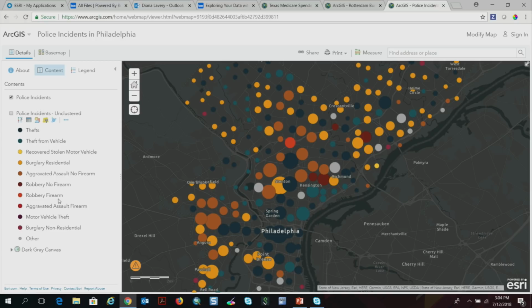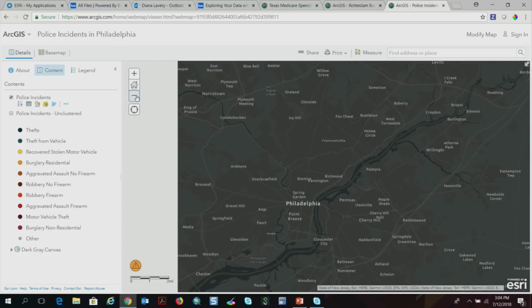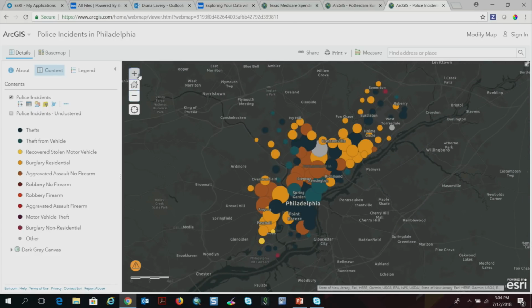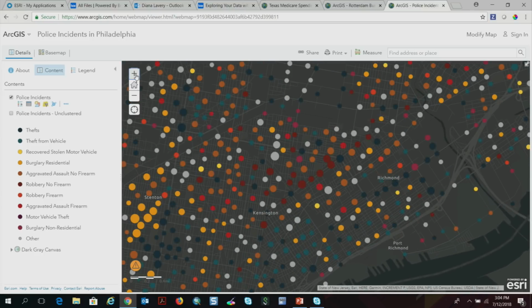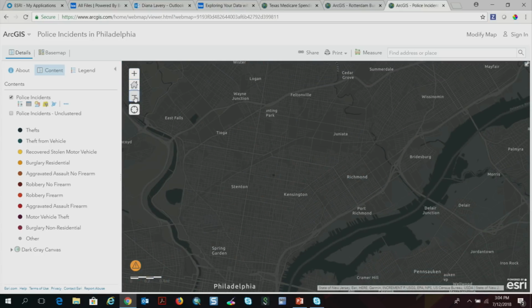But here we're actually using predominance. So we're saying, okay, who's the winner in all of the incidents at this location, but then also how many are there. And the clusters, what's great about them is that they're scale intelligent. So as I zoom in more and more, the clusters adjust, or zoom out.